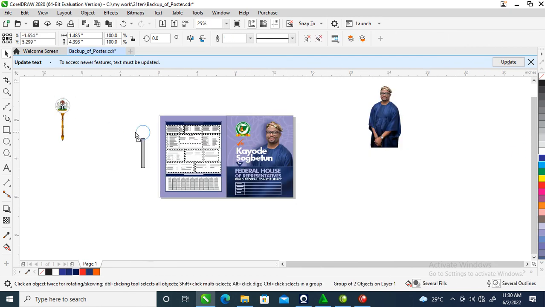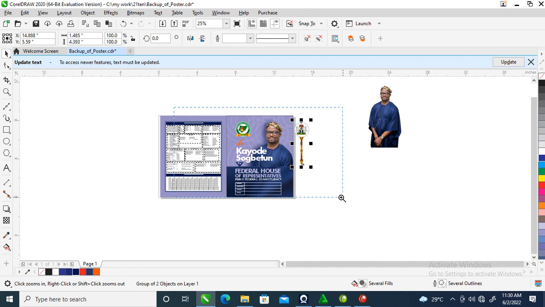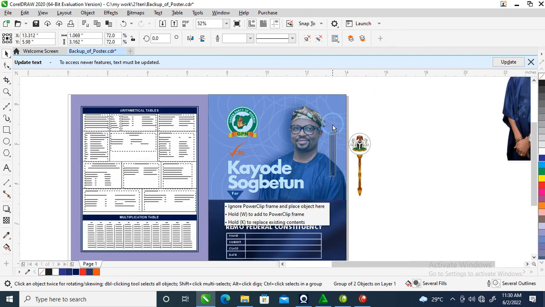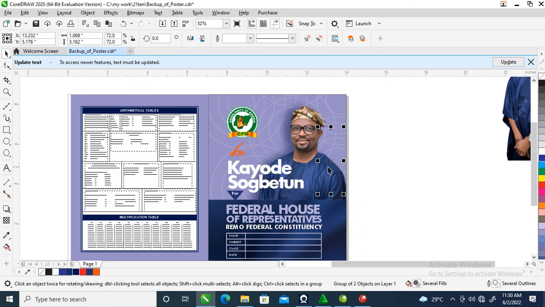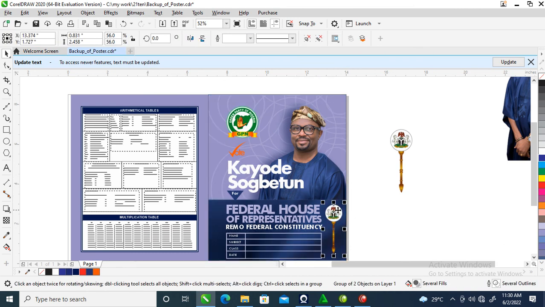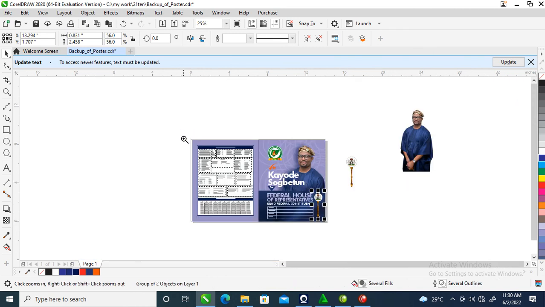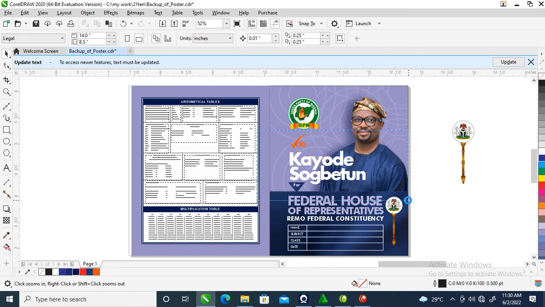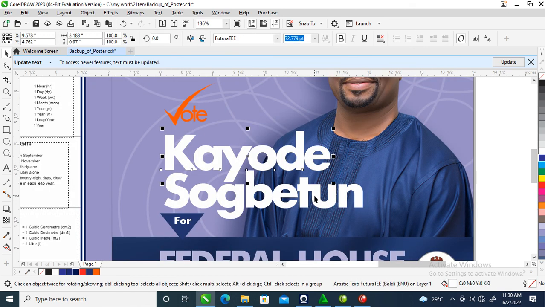So we are going to be putting our maze at the back of this guy, so let's put it at the back of him or somewhere here. I think it will be okay right here. Good. Can you see the outcome? So right now we are going to be giving this name a shadow. Let's give his name a shadow.